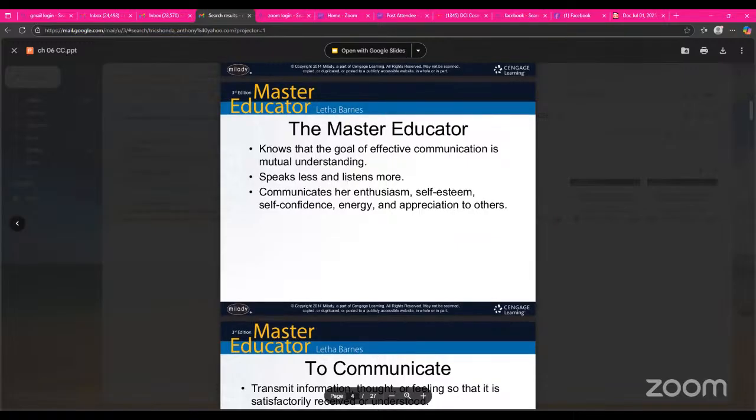And of course, the master educator knows the goal of effective communication is mutual understanding. All right. Gotta have mutual understanding. Speak less and listen more. That is a big component of communication. A barrier: students will say the educator does not listen to me. Okay. They don't respect me. They do not listen to me.